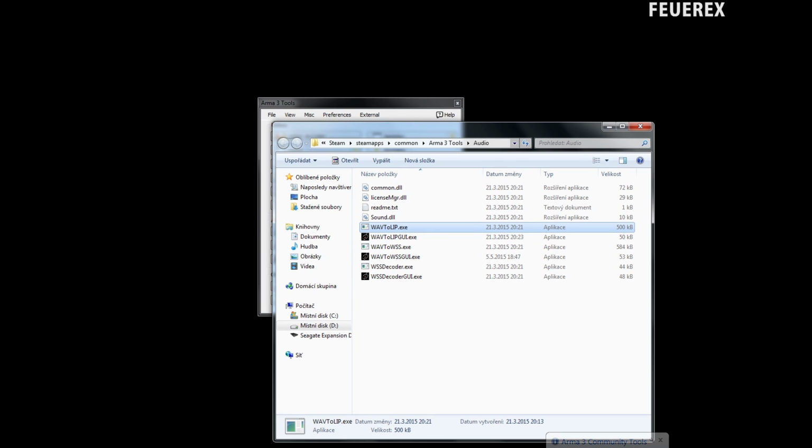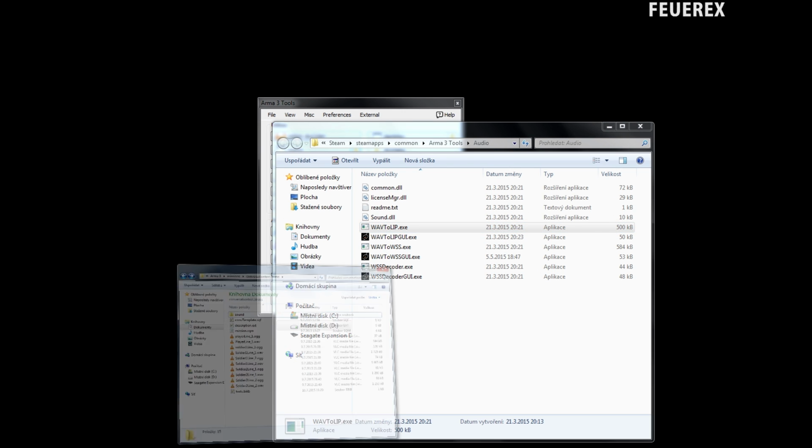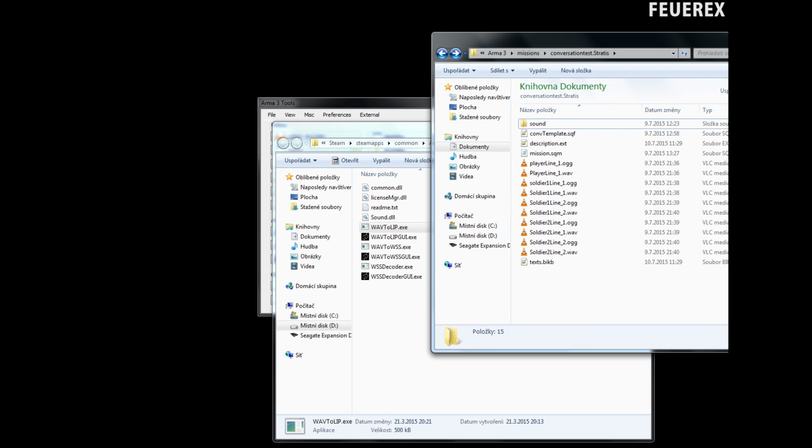Basically these are the official audio related tools for modders and mission designers. WAV to Lip creates lip syncing files, and WAV to VSS converts to another sound format that you can find in large quantities in the in-game folders, for environmental sounds and effects mostly.